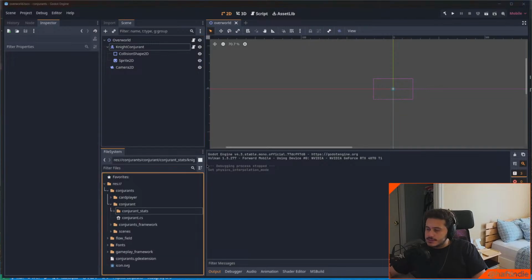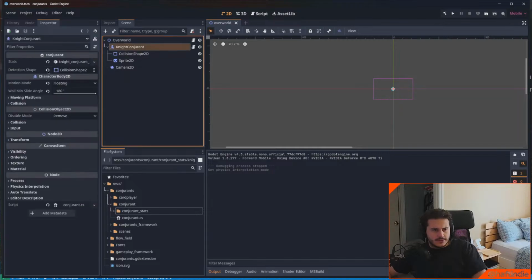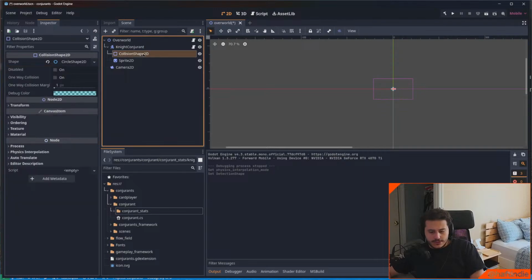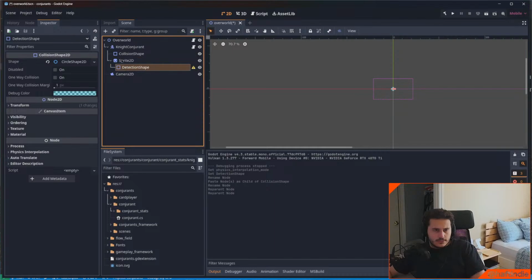What else do we need to do? We need to do the detection now. Okay, so this was. Oh wait, this is not the detection shape. This is just the collision. Let's see. Collision body, collision shape, and then we can duplicate that and call this detection shape. Like that.